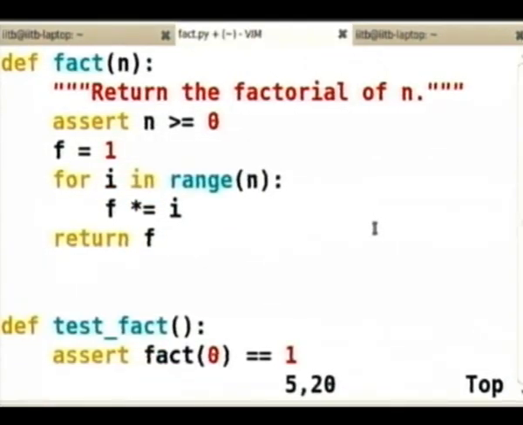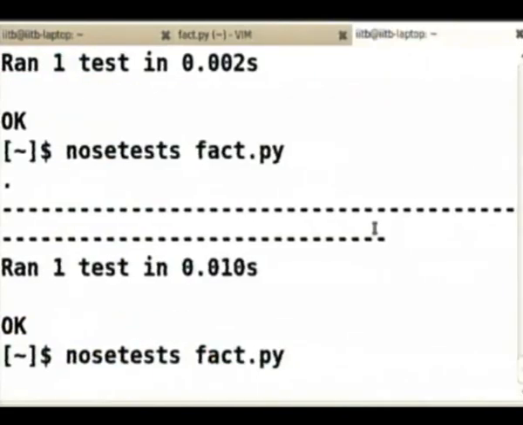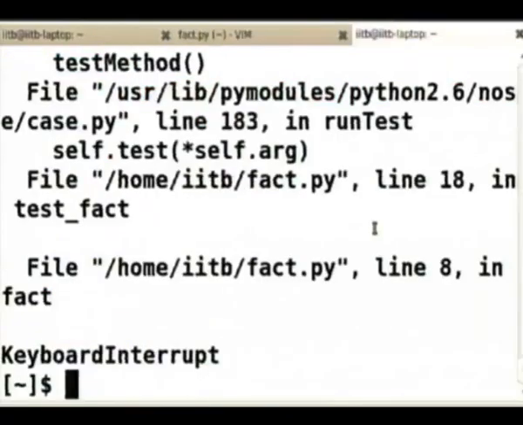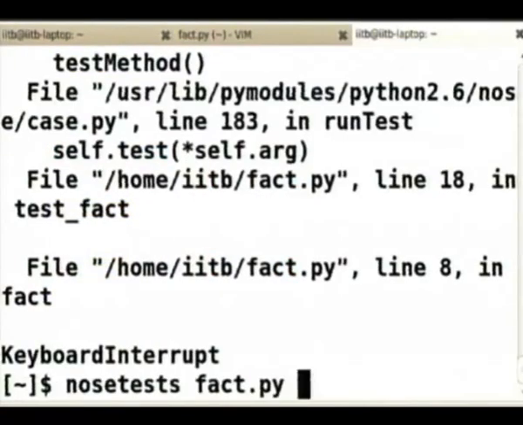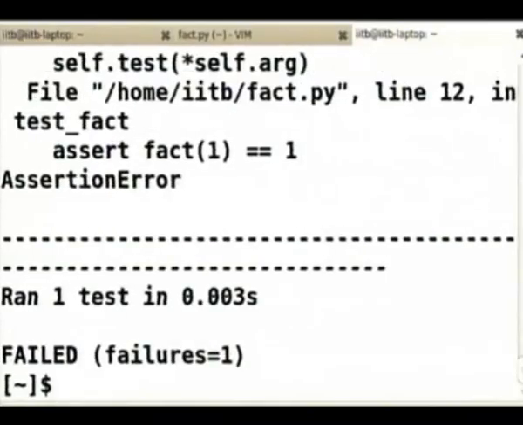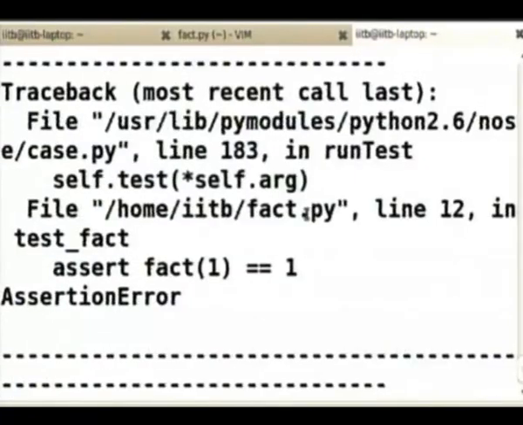The mistake here is subtle. Range of n will not end at n. So I have to do n plus 1. But well, we will be lazy, we will expect nose test to find out. Well, even this is taking very long to compute. Let us try if this works at all. Assert fact of 1 is not 1.